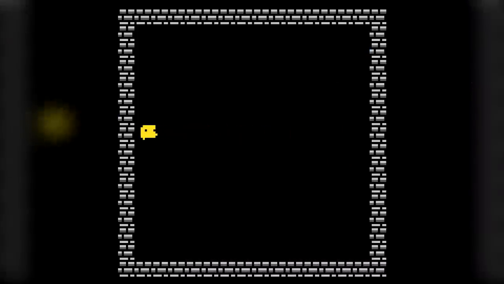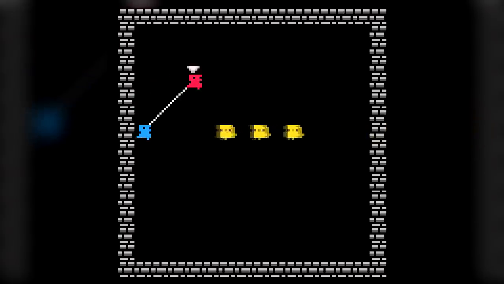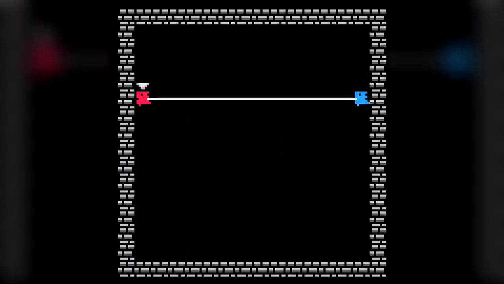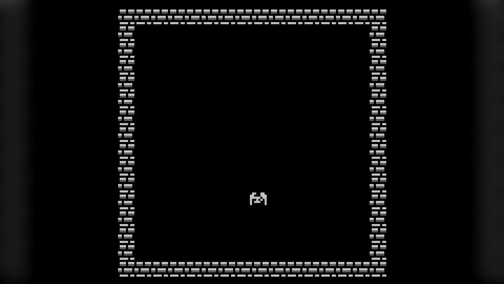Starting off, we have the runner enemy. Then we have the runner enemy, but faster. The winged enemy.